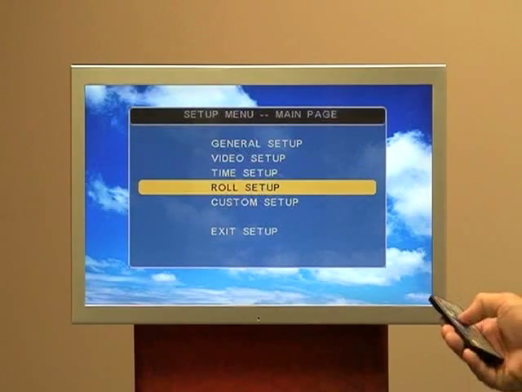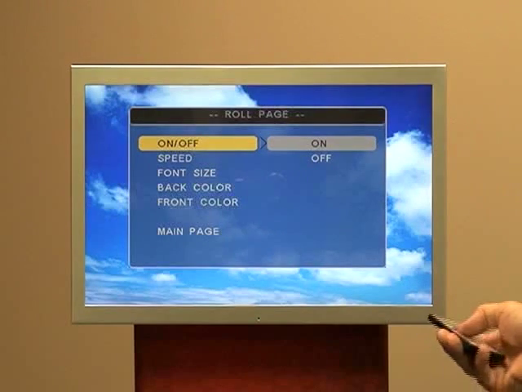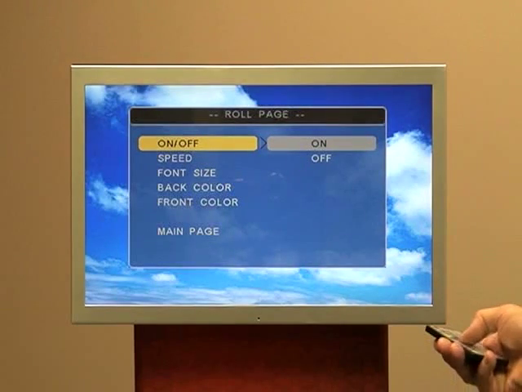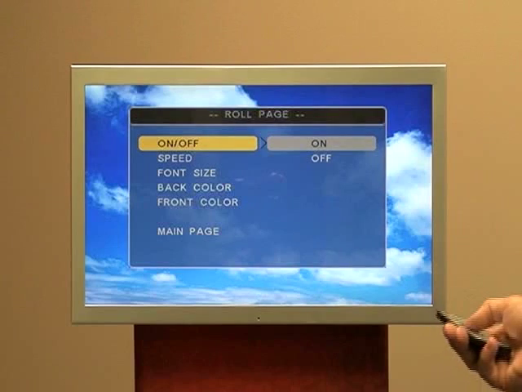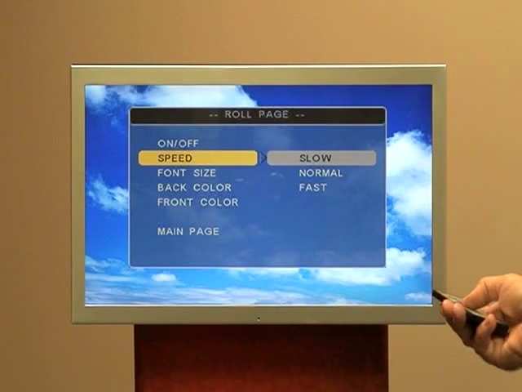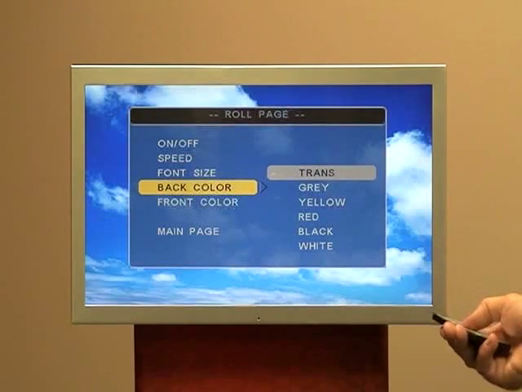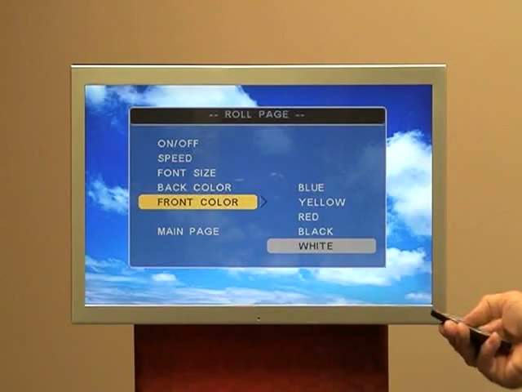There's also an ability in a retail environment to actually insert rolling text, which can be in the foreground or the background, and you can control the speed that it plays at, the font size, the background color, and the text color.